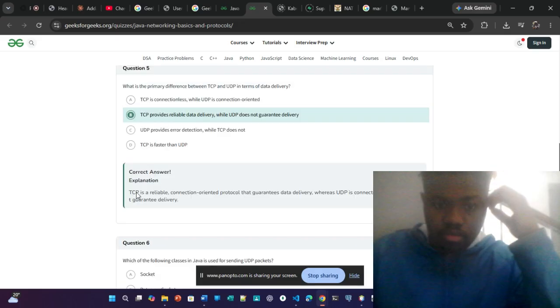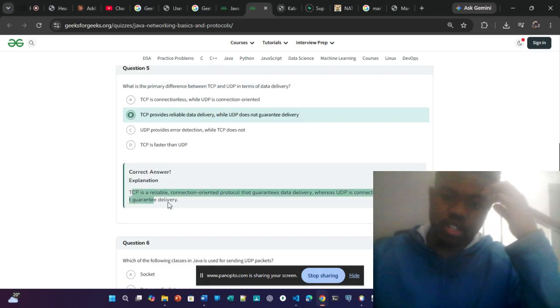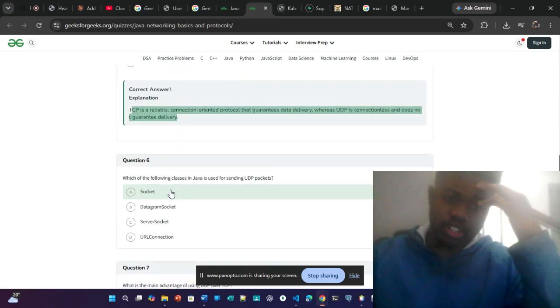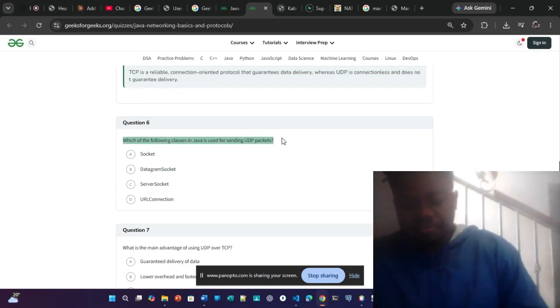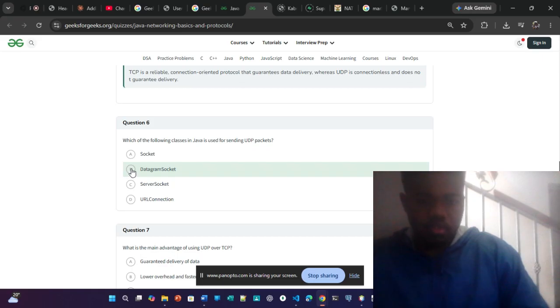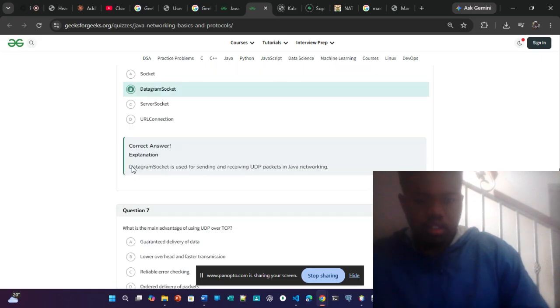Yep, TCP is very reliable, whereas UDP's connection is connectionless, so obviously it doesn't guarantee delivery. It's used for sending UDP packets. The socket is used for sending and receiving UDP packets.